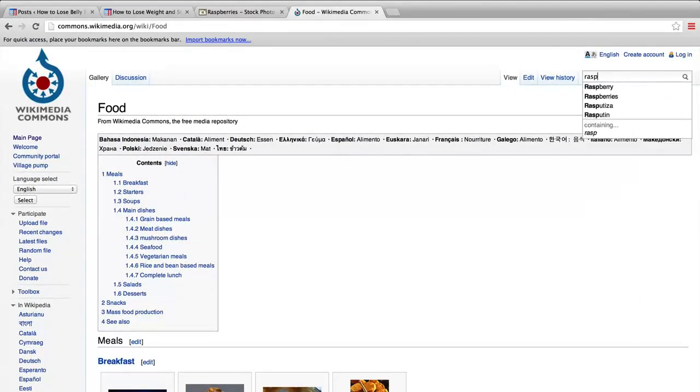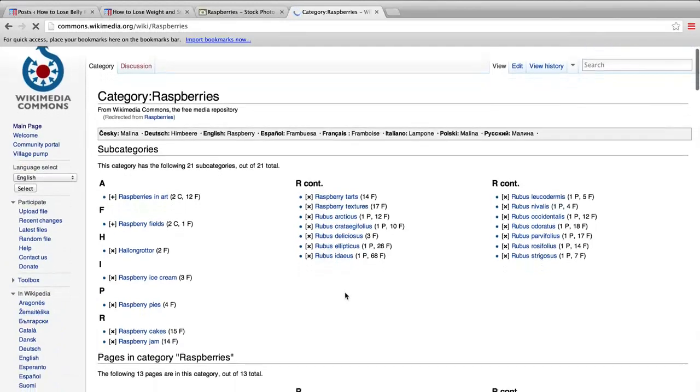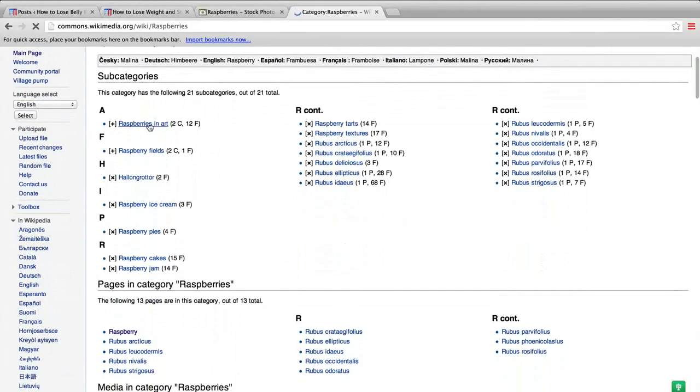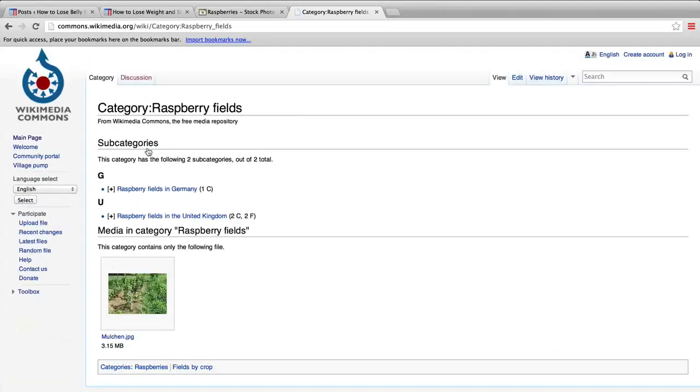I'll try raspberries, and so here's raspberries up here, and raspberries in art, raspberry tarts. They have a bunch of different things. Here's raspberry fields.